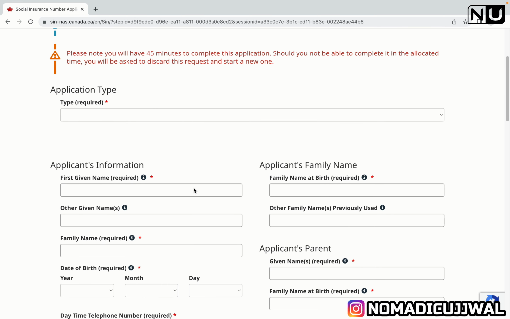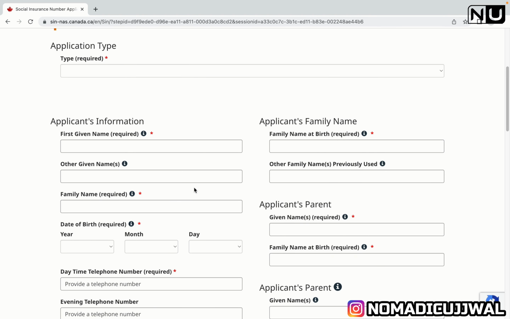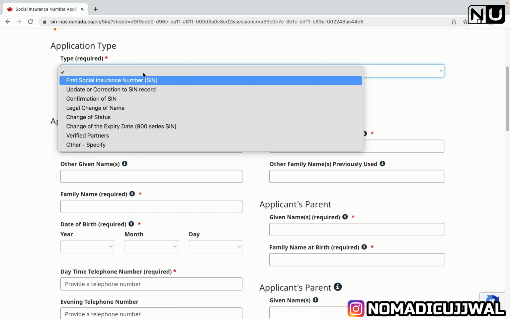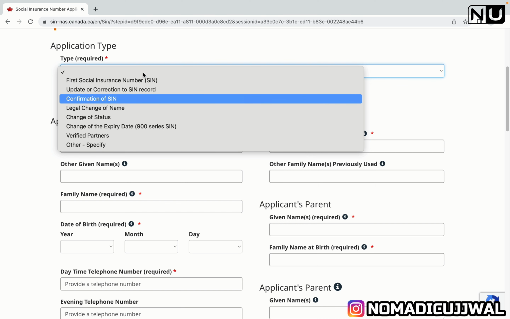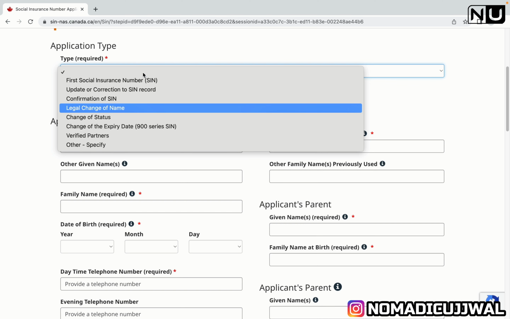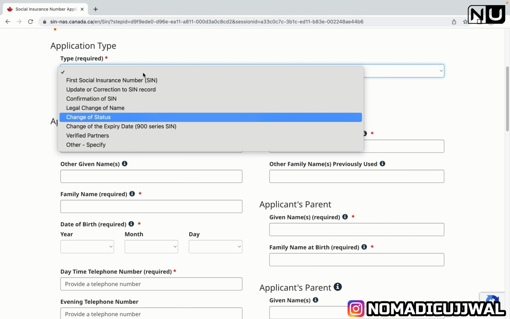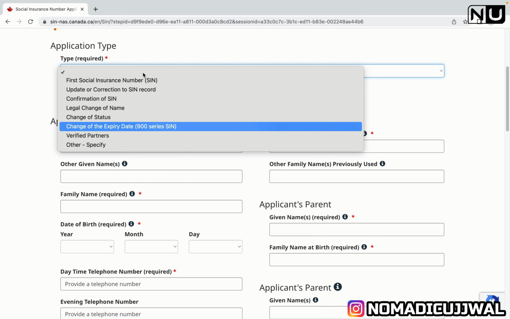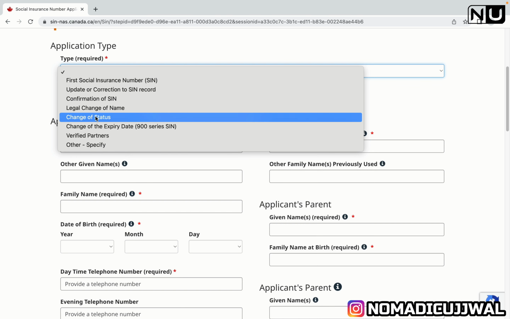So let's begin. The first is application type. You are going to change your status. You have different options here: social insurance number, update or correction to SIN record, confirmation of SIN, legal change of name, change of status, change of expiry date, verified partners, and other. Of course we are changing the status, so you need to click on change of status.